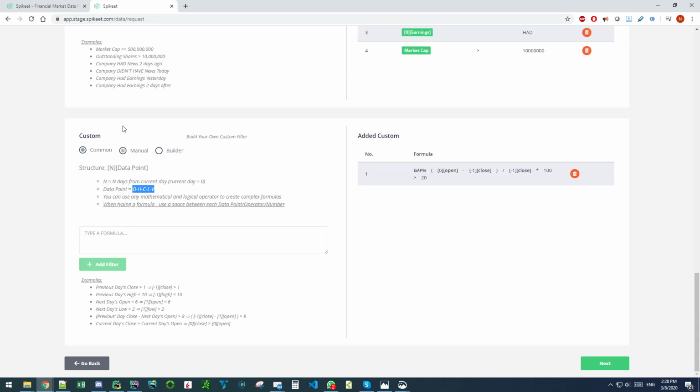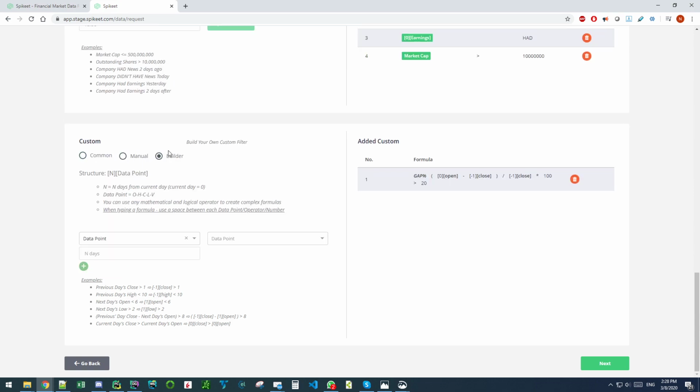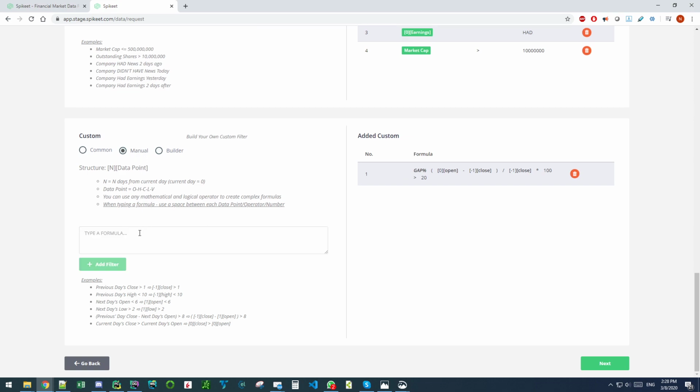So, for example, you can choose to go to manual or builder to create your own custom formula. If you go to manual, you can start typing in a formula based on these rules. If you want to refer to yesterday's close price, you would start with a square bracket n. N would be -1 because it represents yesterday. And the data point would be the close. So this whole expression basically means the previous close.